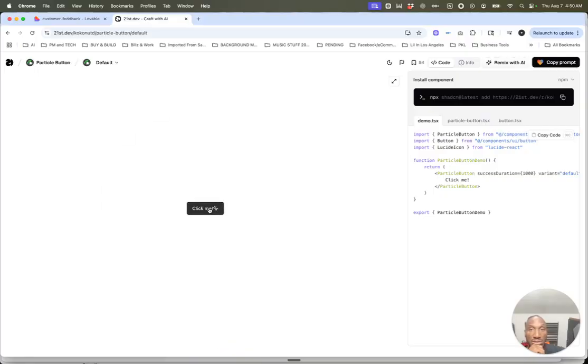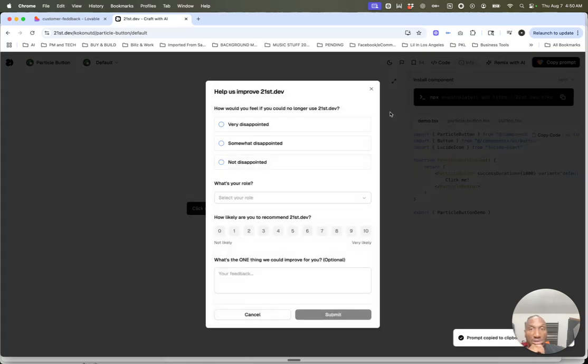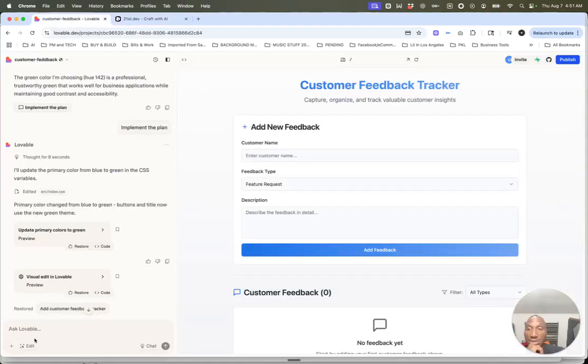Let's see what happens. Okay, nothing too crazy. And then I'll copy the prompt. You can choose the prompt type. I have Lovable as the default here. Copy the prompt, but more on that later. Okay, so let's throw this in Lovable, see what happens.